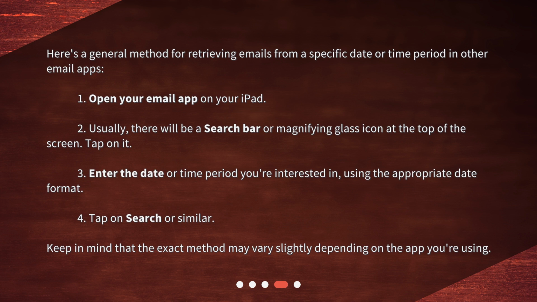3. Enter the date or time period you're interested in, using the appropriate date format. 4. Tap on Search or similar. Keep in mind that the exact method may vary slightly depending on the app you're using.